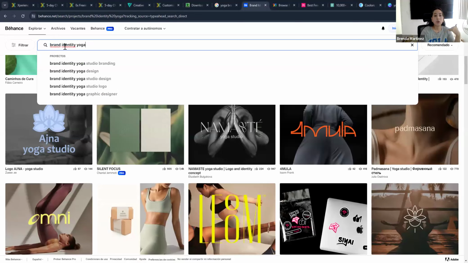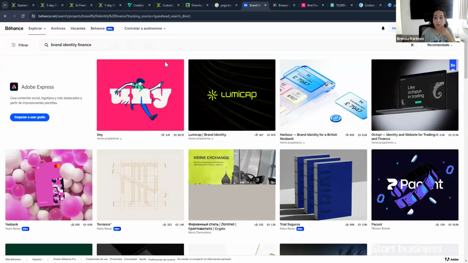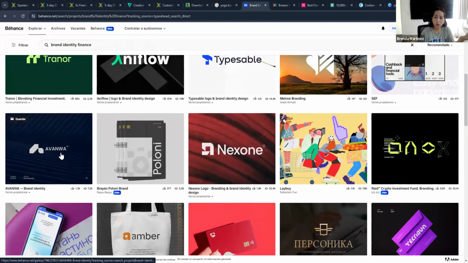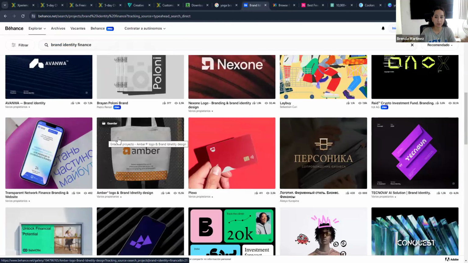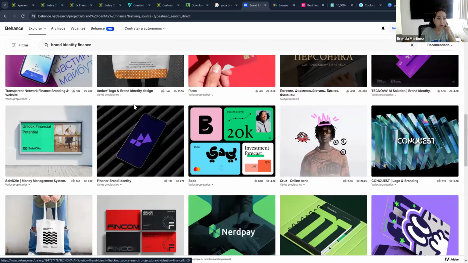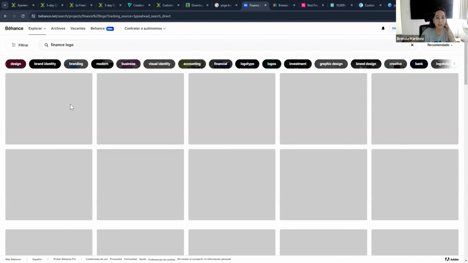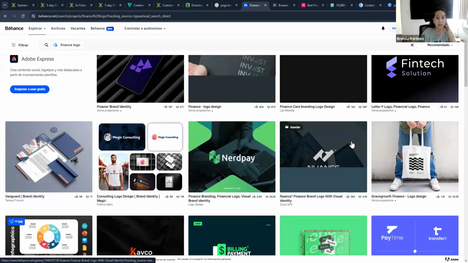You can just put brand identity and then, I don't know, if it's not yoga, then finance. If you want to do something about finance, maybe you can find a couple ideas here about some logos or the colors. This is very important. So you can start getting an idea of what you want your course to look like, right? You can just look for that, or maybe just finance logo. And you can also get some ideas here. You have businesses. If you are something about technology, you can also search for that.